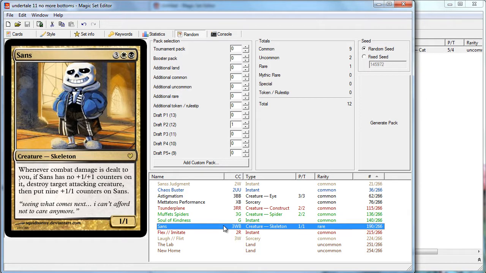We have Sands! Wow, alright, so Sands, 5 mana 1/1, but whenever combat damage is dealt to you, if Sands has no +1/+1 counters on it, destroy target attacking creature, then put 9 +1/+1 counters on Sands. Yeah, I think I know what we're picking. So that kind of shows how Sands is innocuous at first, but then becomes crazy powerful later.